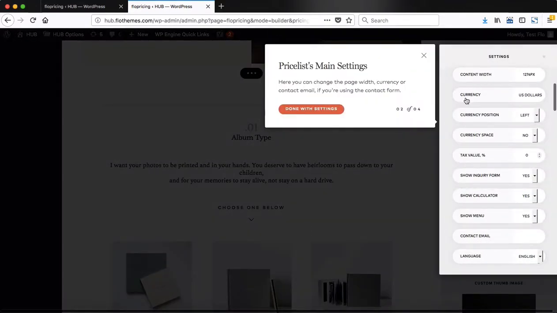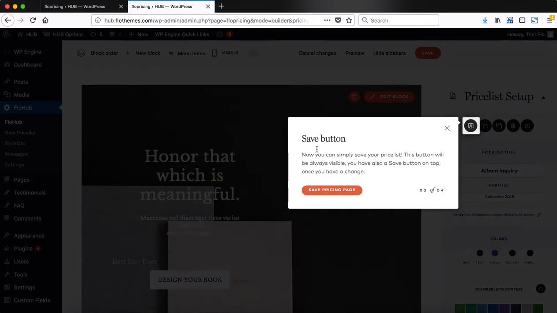You then have all of your general settings for your content width, your currency position, and so forth. Go ahead, click on done with settings once all of the adjustments have been made. You then have the option to save. So once you're working on your price list, click on save every once in a while just to ensure that all of your settings have been saved.